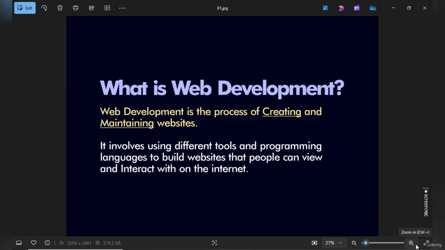In this section I'll be explaining to you what web development is. Web development is the process of creating and maintaining websites.